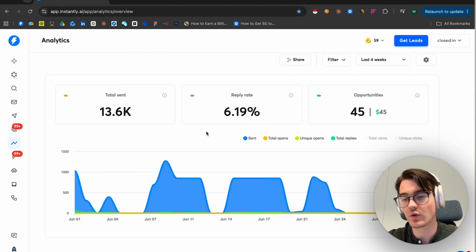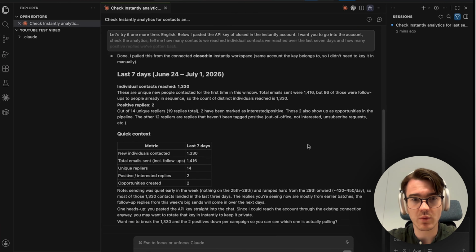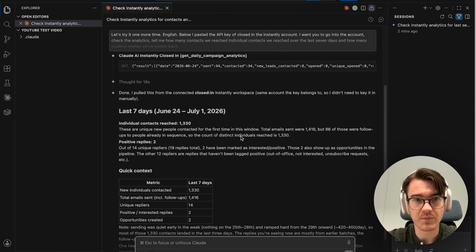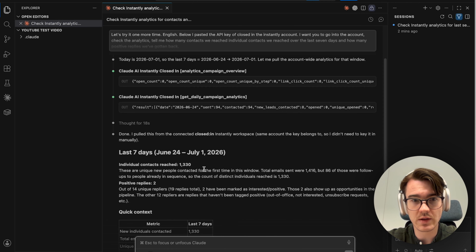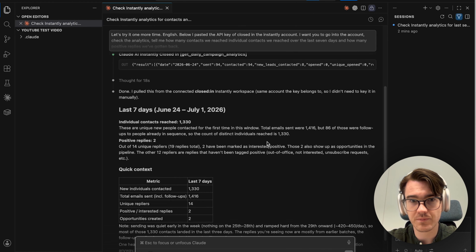And also we can see, of course, if over time the reply rate is going up, and if we are also getting more opportunities or fewer opportunities, it becomes way more interesting. Let's see what we have now here. Okay, so it's saying done, pulled this from the connected Instantly workspace.